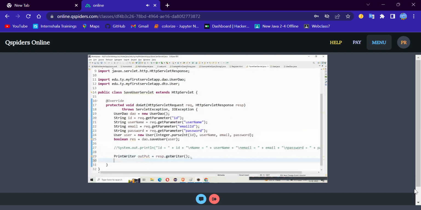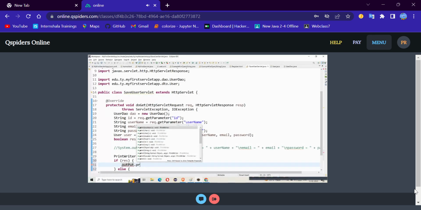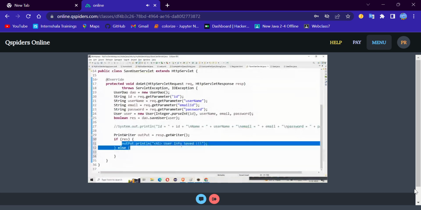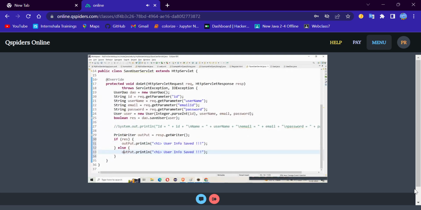Okay, so if result is true, then on my browser I will use this output dot println method. Here I'm going to pass an h1 tag, and then I will display the message "user info saved". Else I will display a message stating that user info not saved.